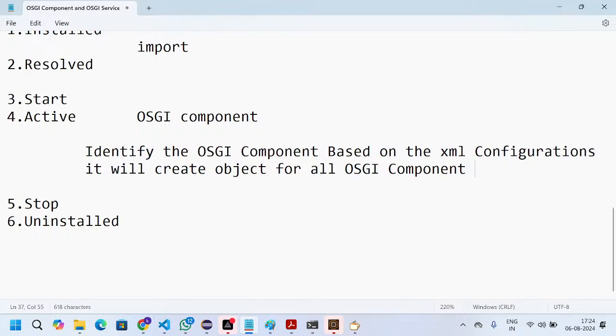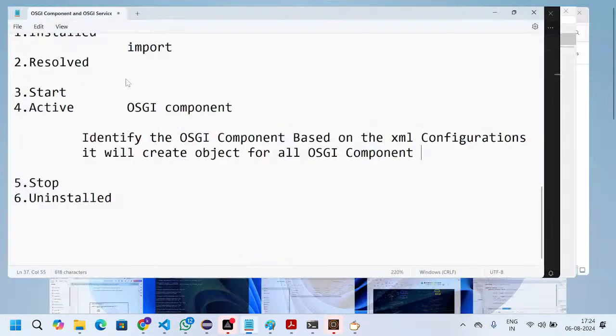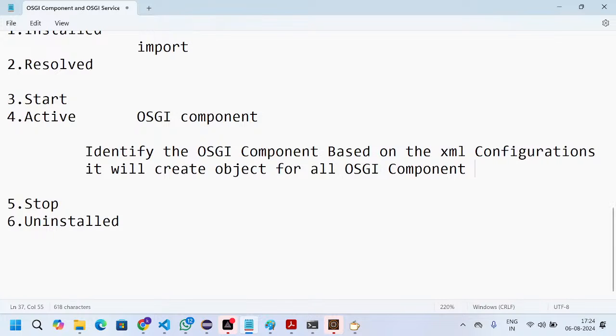Next, for every OSGi component, it will create the object. Normally in Java classes, we can create multiple objects for one class, right? But in the case of OSGi components, for every Java class, we can create only one object. In core Java itself, for one class you can create multiple objects, but for an OSGi component, only one object. So that class is called a singleton class. Singleton classes mean we can create only one object. Okay.